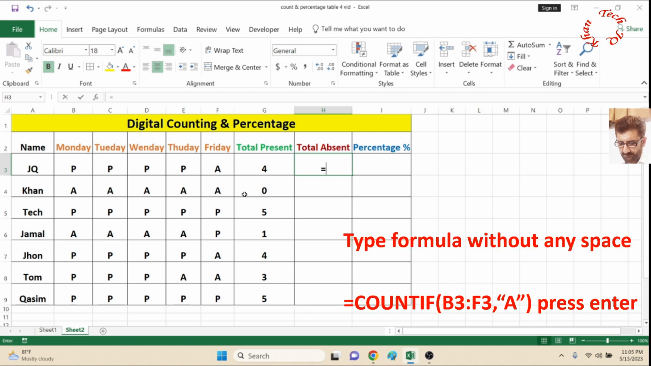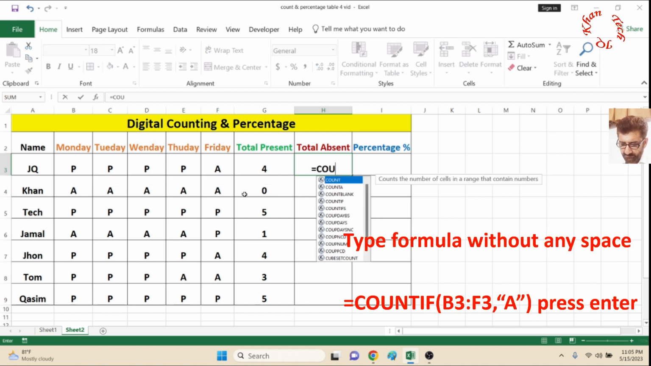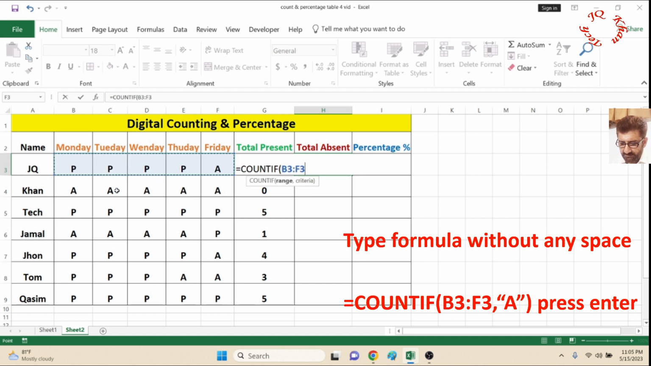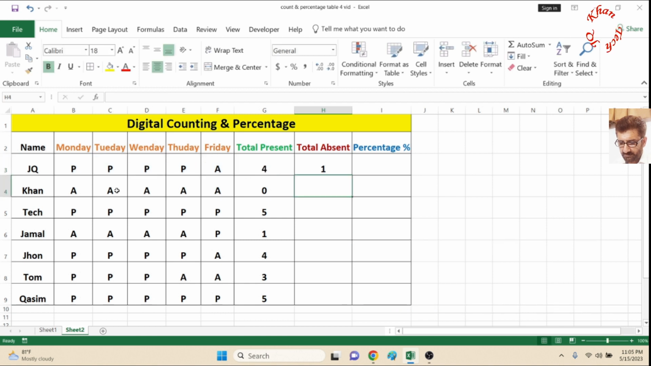For absent, again equal sign, COUNTIF, parenthesis start, and with the help of the mouse give it a range, which is B3 to F3, comma, double inverted commas, A for absent, double inverted commas, parenthesis close. Now again click it, and when the plus sign becomes a little narrow, drag it down till the end. So now we have the exact information of total present days and total absent days.